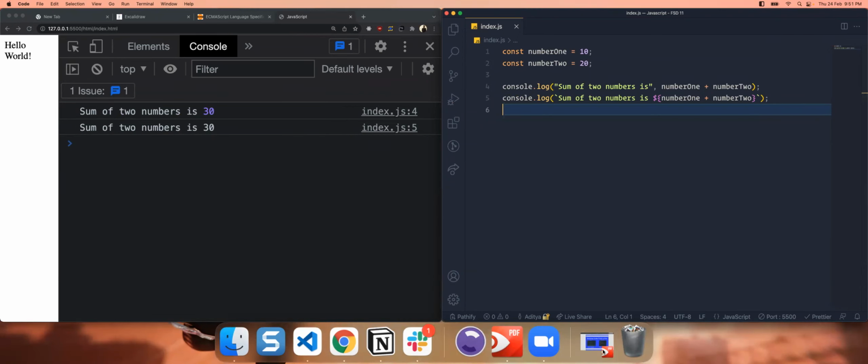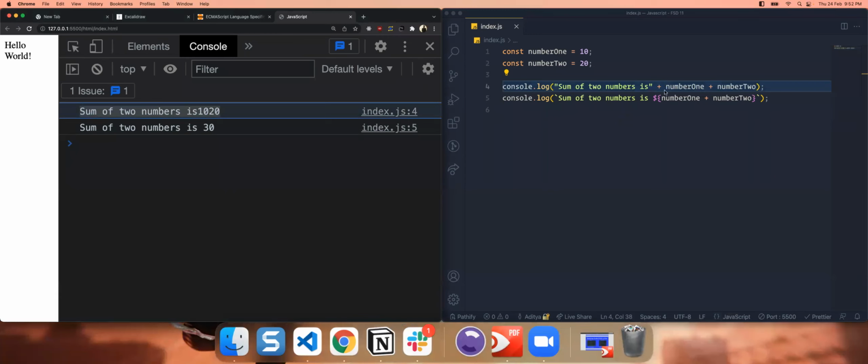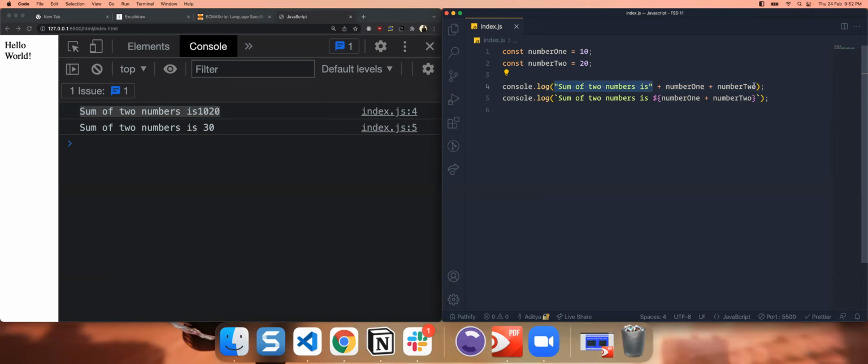Sir, can we add a plus instead of the comma in the first one? In the first one, yeah. Yes, you can. When you add plus, see the difference between this and this. Did you observe what the difference is? The difference is it's just concatenating. This is a string, and it's just concatenating these both, which is not what we want.